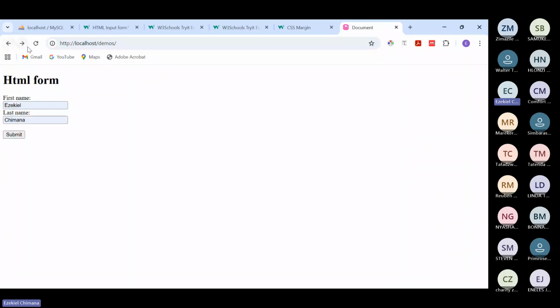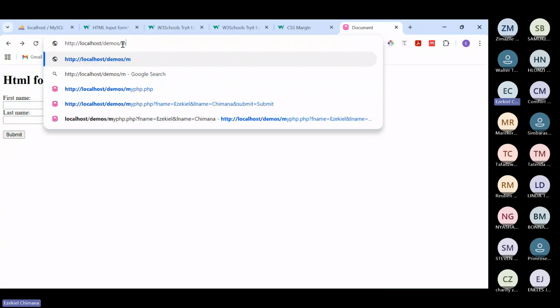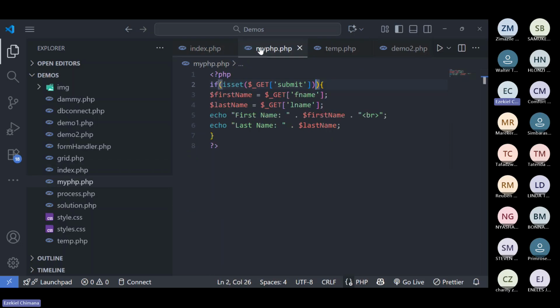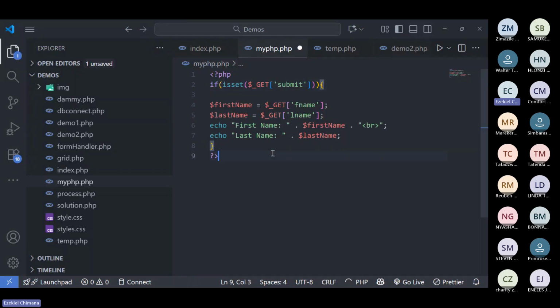So if you look at it, let me try to go to my PHP directly. What happens is I will just get nothing here if I refresh. Why? Because this whole code is protected inside this if it's set button. So this code is now protected whenever we didn't submit a form, so we do not do anything that has to do with this form. That's how you protect that code there. Okay.